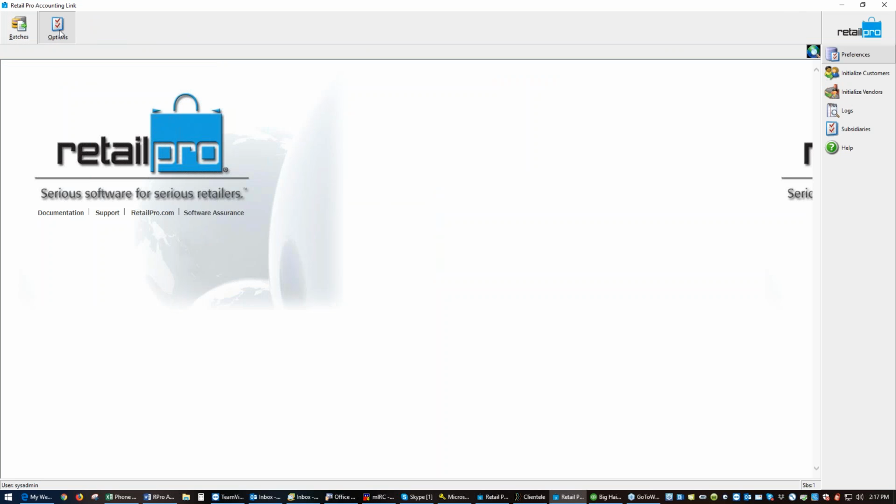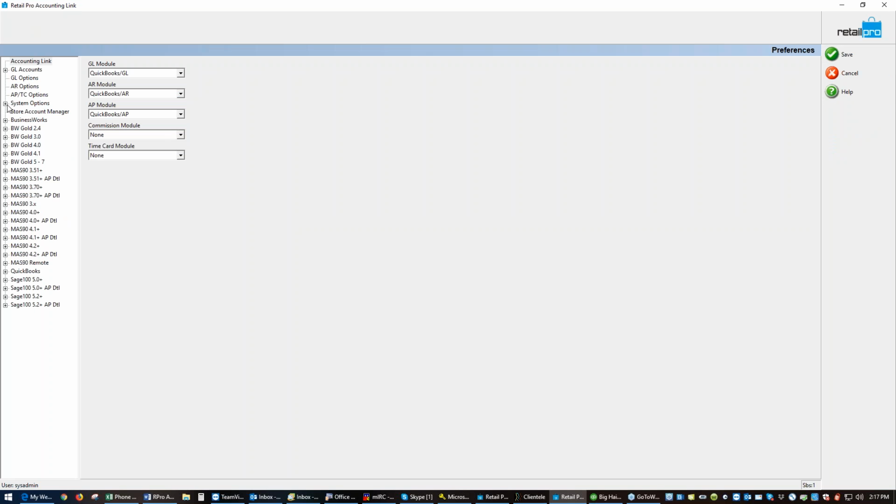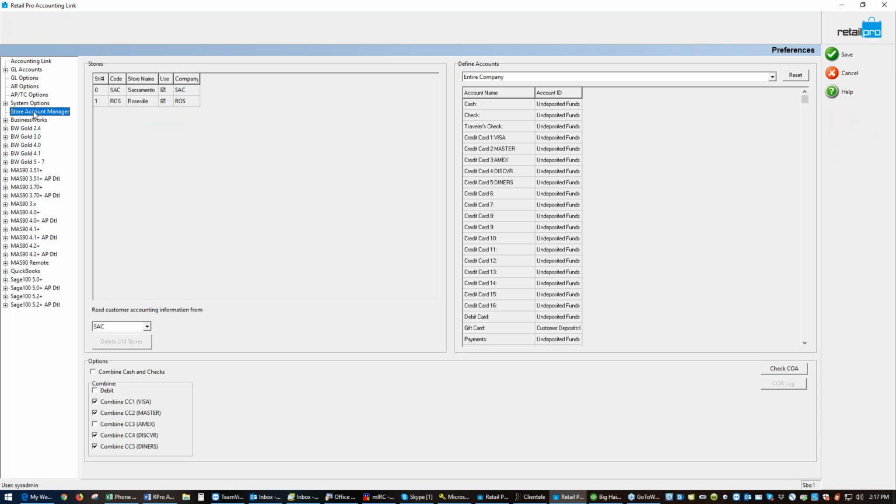Over here in our account link settings, we first tell it what we're using for accounting. And we've got it all set up for QuickBooks. Then down here under Store Account Manager, we set up where things are going to go to. And down here at the bottom corner, you can tell it you want to see each credit card separately, or you can check off and combine whatever credit cards you want to combine. Okay, thank you. You could also combine cash and checks into one number. It's not going to be combined with the credit cards, but it'll be a number for both cash and checks if you desire to do that. Okay, thank you. Certainly.